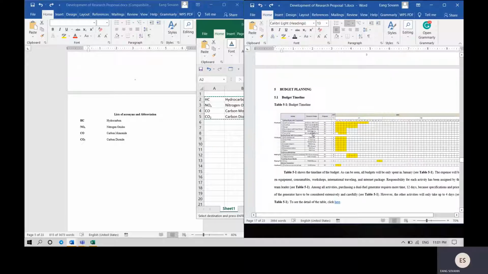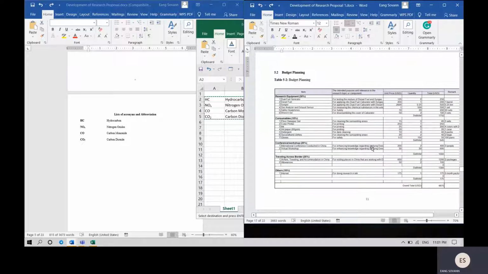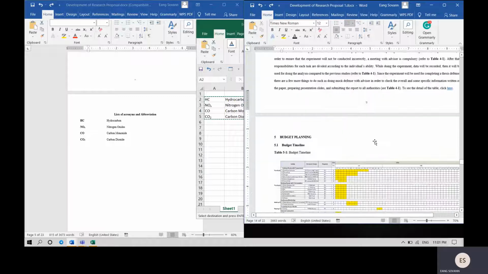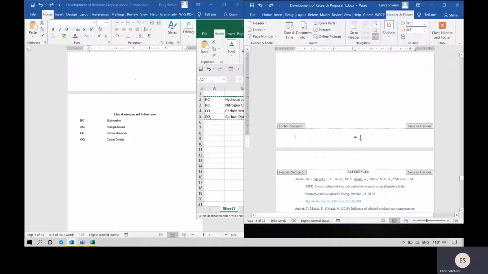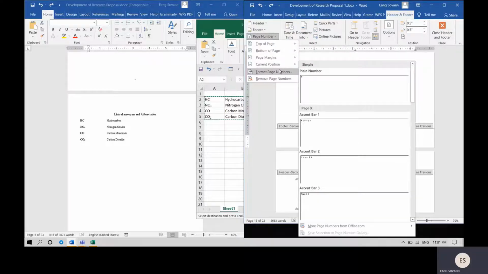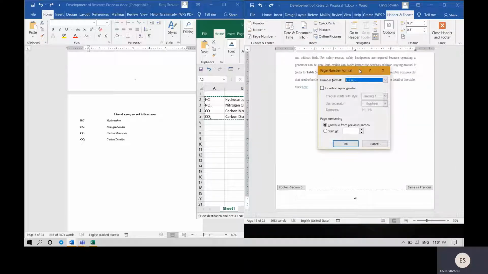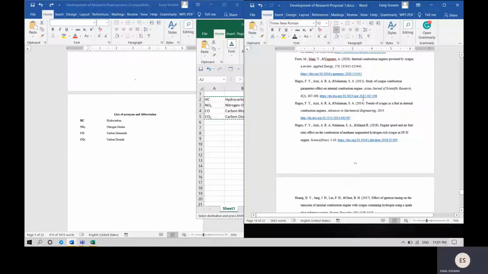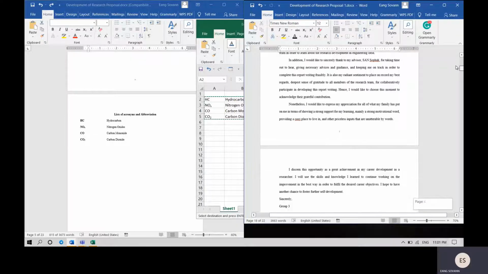Wait, why is there none right here? There must be something. Oh, I misclicked it. So now it just continues right here. 8, 9, 10, 11, and this one. Click on it. Page number, format, continue. Okay, okay. Format, change it to number. Okay. 12, 13, 14, 15, 16. Okay. So all is correct.